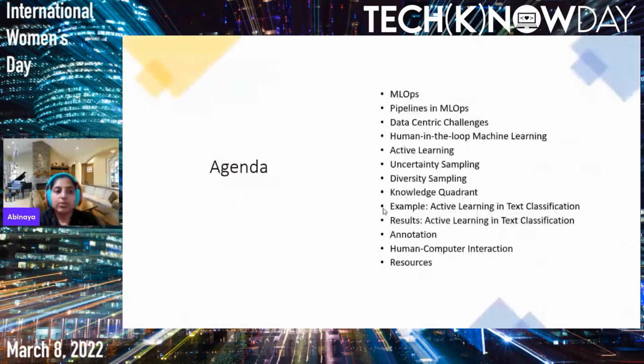So for today, this is the agenda. Before diving into what the actual human in the loop machine learning is, I'll be providing an overview on what MLOps is and what pipelines we have in MLOps. We'll address some of the data-centric challenges, and we'll see what human in the loop machine learning is, and we'll dive into all the methods that are available, and we'll also see an example for active learning. Once that is done, we'll see the other aspects of human in the loop machine learning like annotation and human computer interaction. I'll also share the links and resources that I have used for making this session at the end of the presentation.